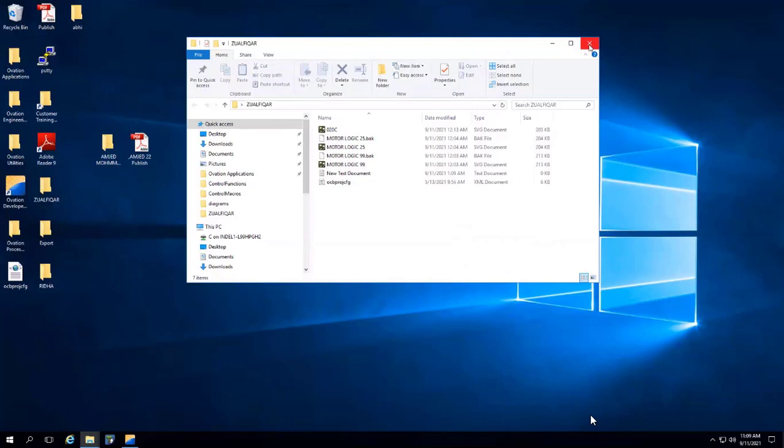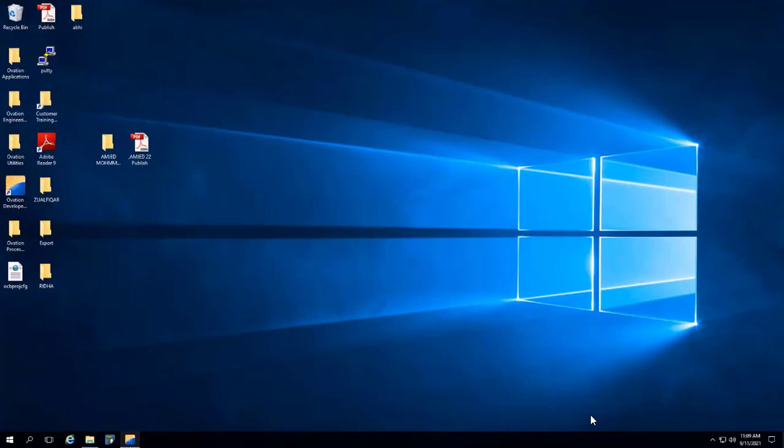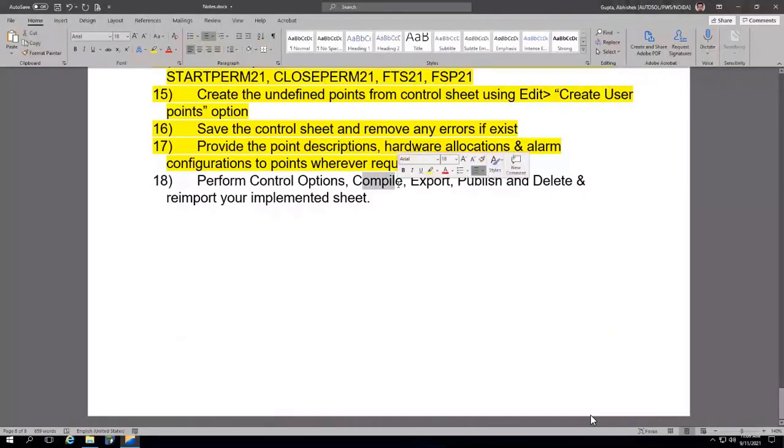I want every engineer to create a folder name on the desktop itself. And within that folder, I want every engineer to give me a compiled report, the export control sheet, the PDF of your control sheet. And once you are done with the export, delete this control sheet from the developer studio and again re-import that control sheet, right? So that activity needs to be done.